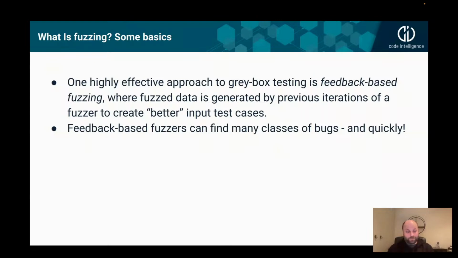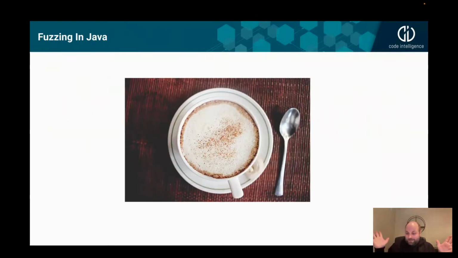So pretty cool. All right, so fuzzing in Java. So here's a frothy cup of, I mean, I don't think we want a fuzzy cup of Java, but I don't know, frothy cup of Java.